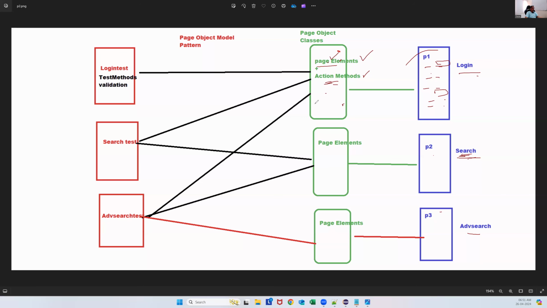Remember this point. First step, we will identify all the pages. Second step, we will create page object classes for each page. Now the third step, we have to create the test case class. As usual, we will create a TestNG class, right? So we will create a TestNG class. In this class, we will have only test methods which contain the validations.